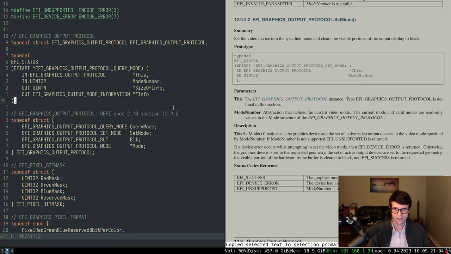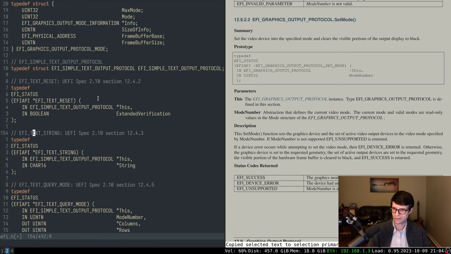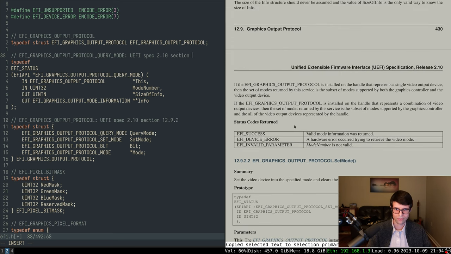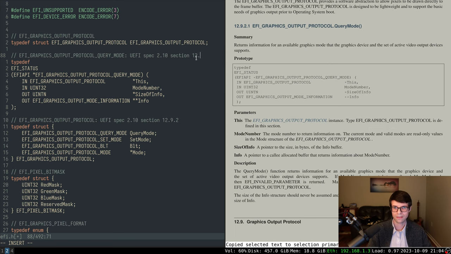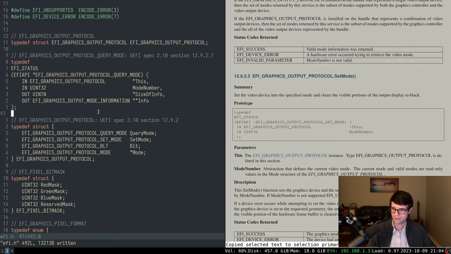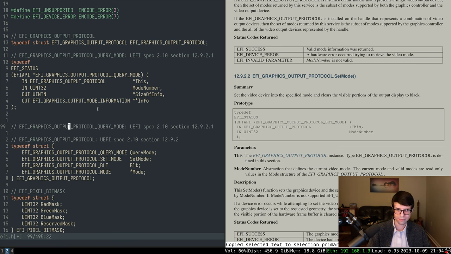Set mode, sets a video mode. Let's put this as well. I forget what I did for the other ones. I called it the name of the function, okay. I was like, that's a really long name, but then I remembered that I can just copy paste the word, so that works. What is that? 12, 9, 2, 1? We're going four numbers deep now? That's pretty out there, man. Set mode. Okay, we'll do after. Graphics output protocol set mode. And we'll go to the end, do a 2. Now I'll grab that.